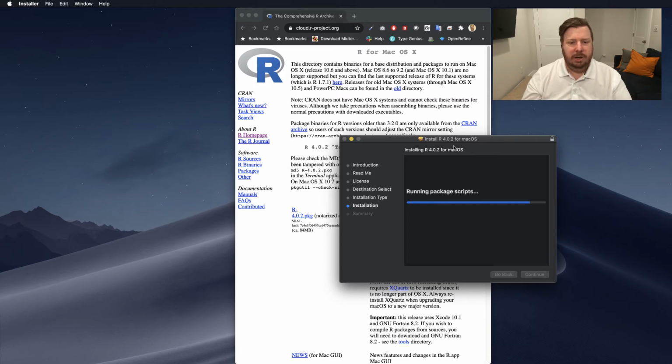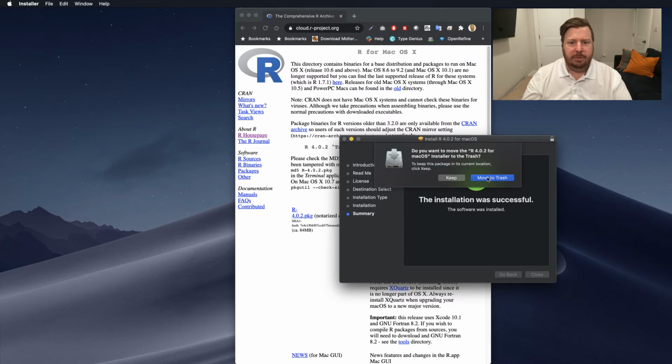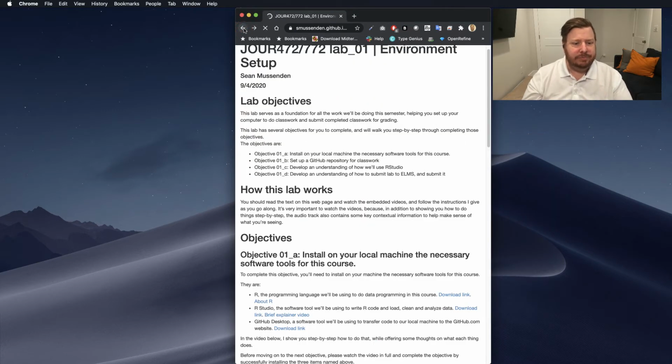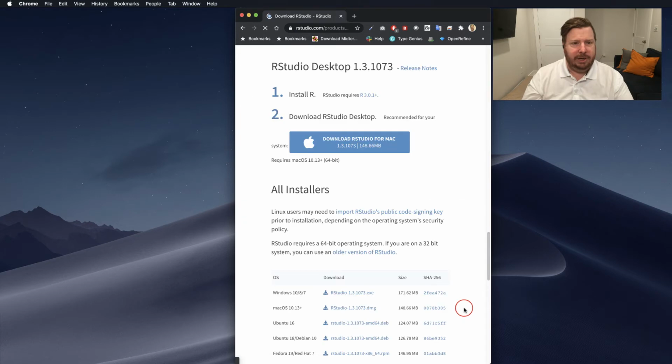Okay, and we're finished there. Okay. So we've installed R. So again, that's the language that we're going to be using. Now we're going to install RStudio, which is the software tool we'll be using to write R code and load it. So we will be writing R this semester, but we will be writing it using a software tool called RStudio. So I'm going to send you a download link here.